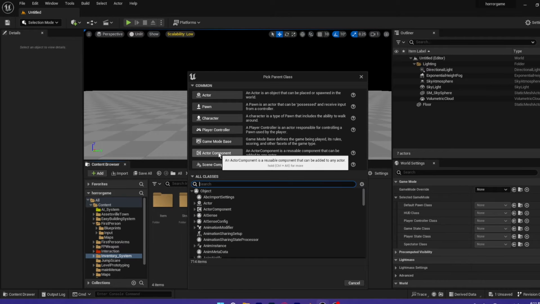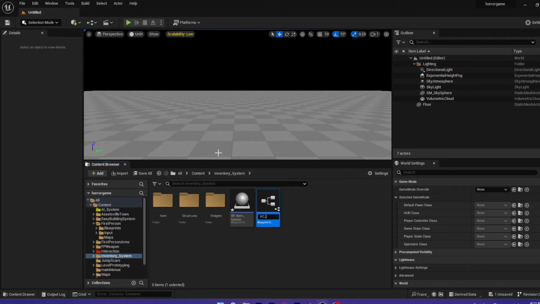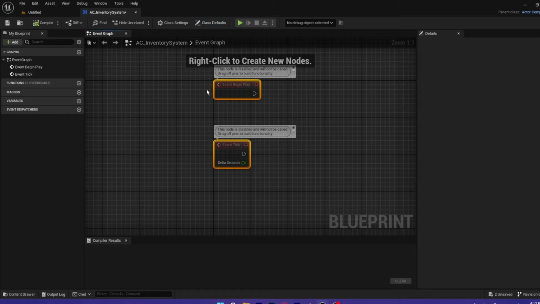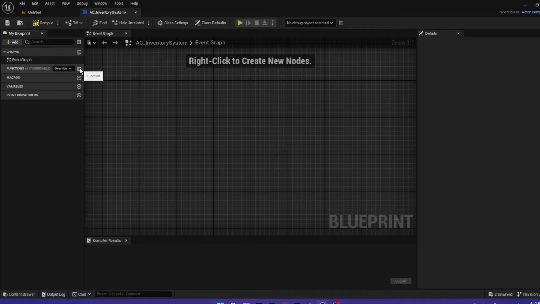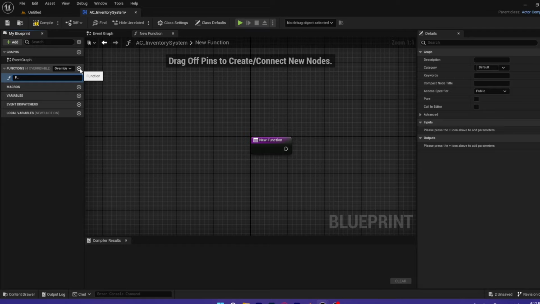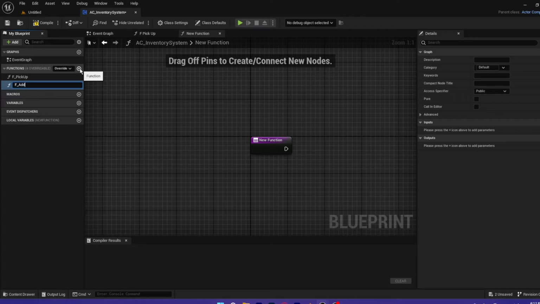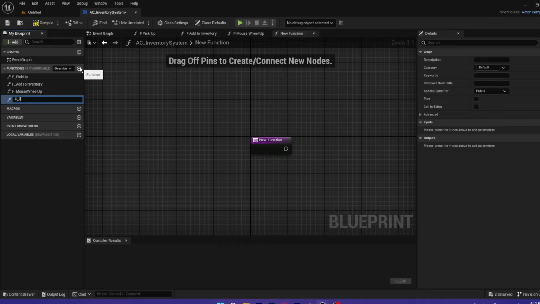Now let's create an actor component, so everything is efficient, let's call it inventory system. So yeah, we're gonna do some casting, but not much, just a little bit, just one time, because I was too lazy to do it. So let's go into AC inventory and we're gonna create some variables, not variables but functions. The first one will be pick up, so we're just gonna pick it up. Then we're gonna add to inventory, so we're gonna add the item to our inventory, and we're gonna do mouse wheel up and mouse wheel down.